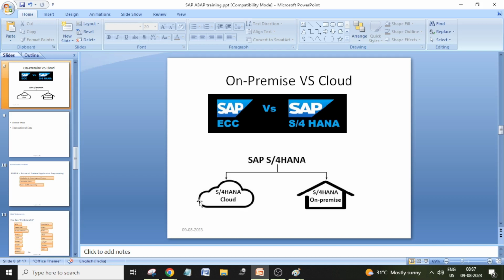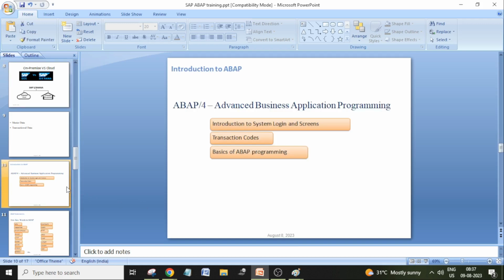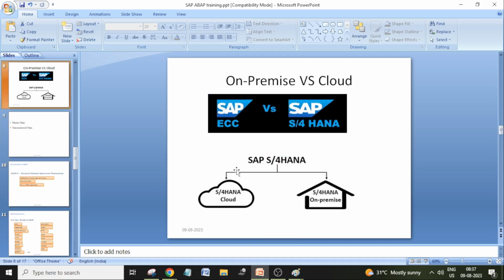Yes, sir, clear. And we'll start ABAP basics from tomorrow onwards: how to log in to the SAP server, how to access the SAP server, and how to write a basic program. We'll see from tomorrow. All of you please remember, you should understand the core concepts. Then only you can easily work on the system. If you don't know what you are doing, it will be confusing.